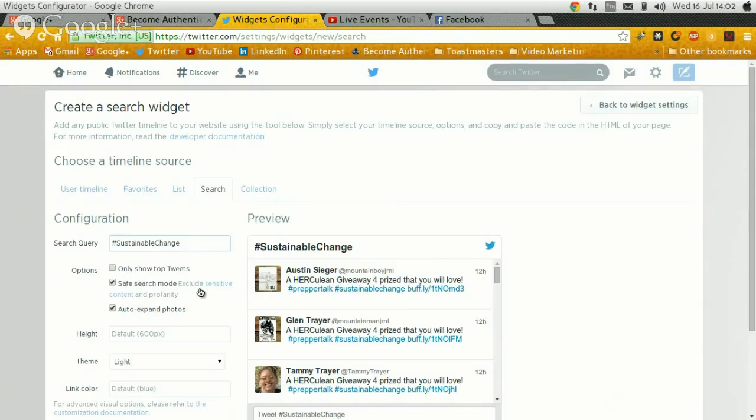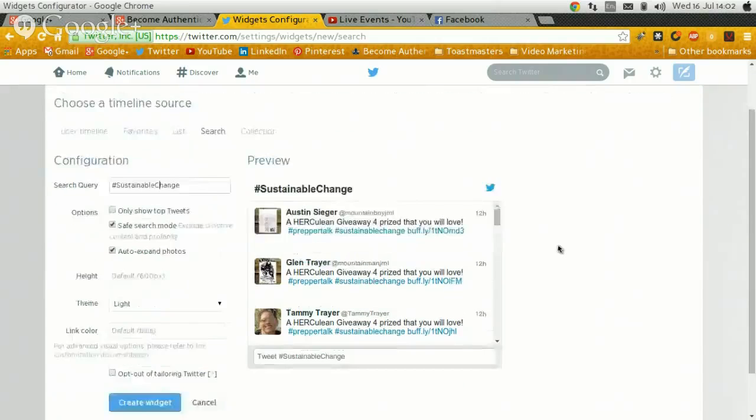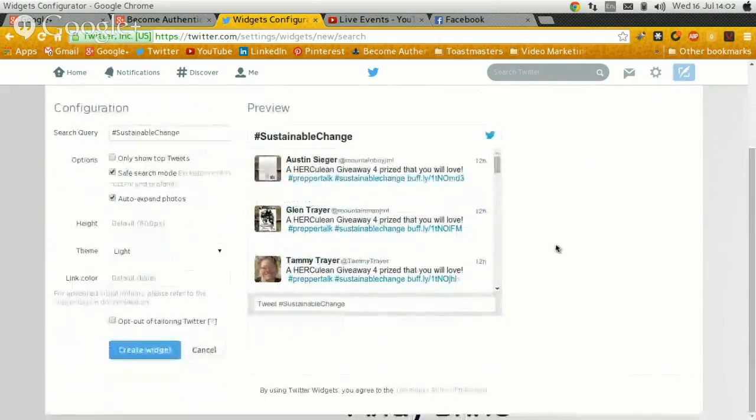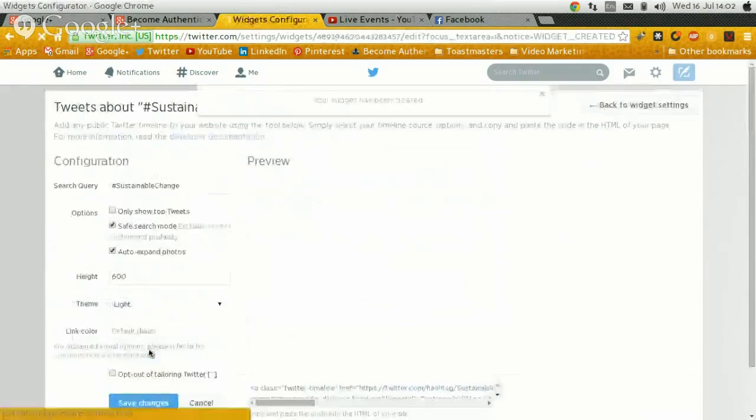It prevents comments from sensitive information, sensitive content, or profanity. So I think it's a good thing to do. Make sure you've got safe search mode enabled so you don't get those not so good comments popping up in your event page. So now we'll create the event, create the widget itself.